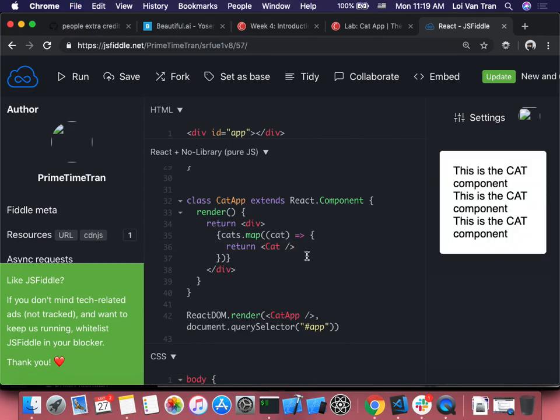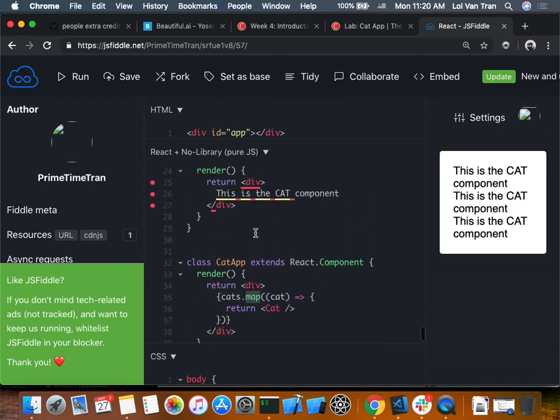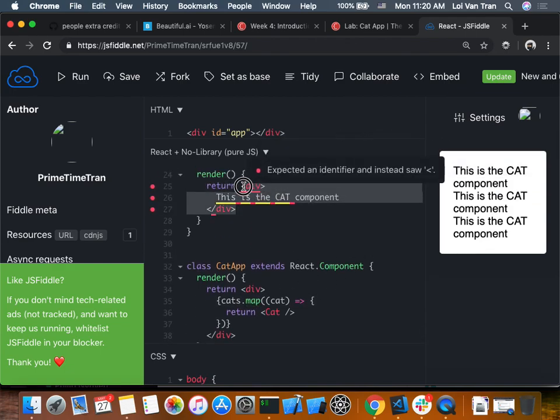This looks good to me. Oh, there we go. Okay, it did work. It did in fact work, guys. Look how we have "this is a cat component," "this is a cat component," "this is a cat component." We had that exactly three times because we mapped over our cats array, which is three elements, right? And we returned this code right here from this component.